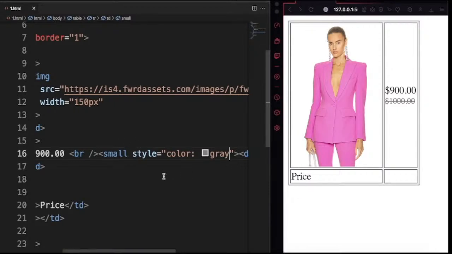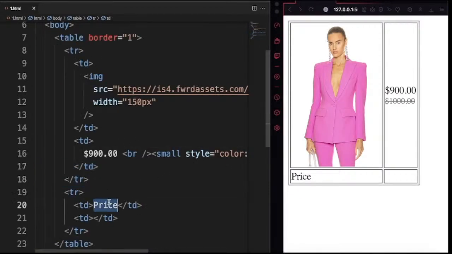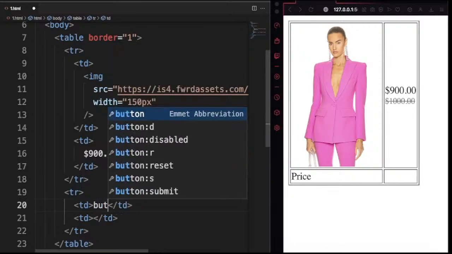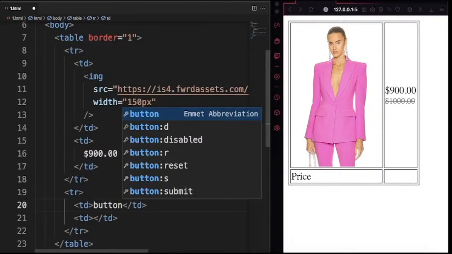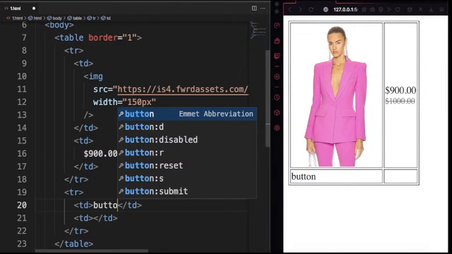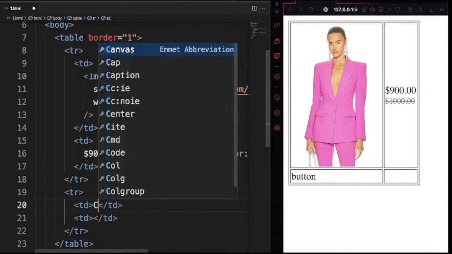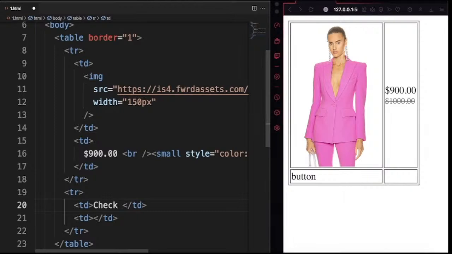Okay, at the bottom is where we have our button. So we can say checkout. I don't want to go ahead and start doing checkout, I mean, add to cart and everything like that. So let's just say checkout. Our checkout button, we want it to take us to our checkout page.